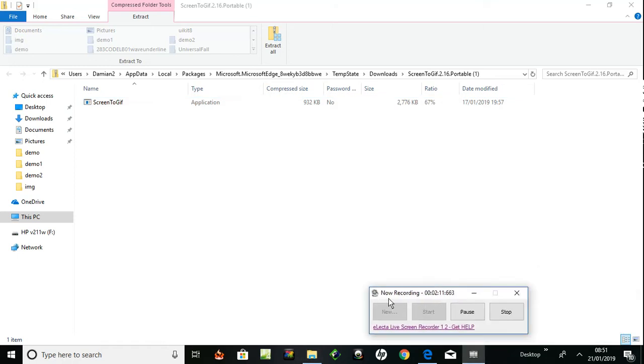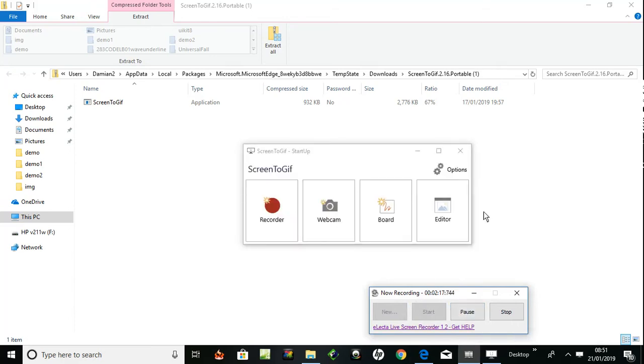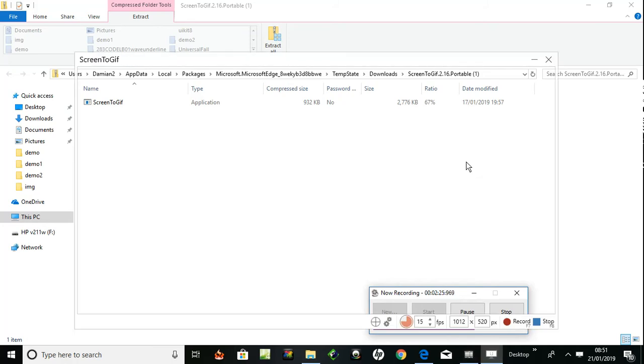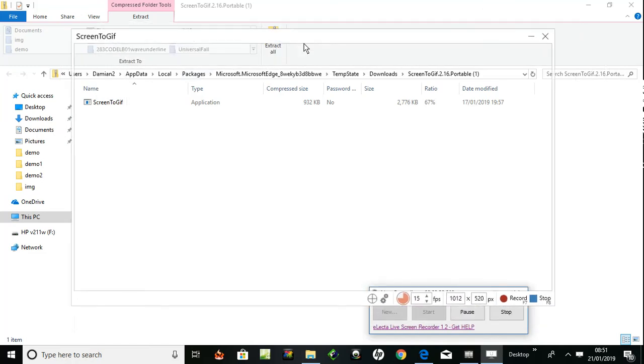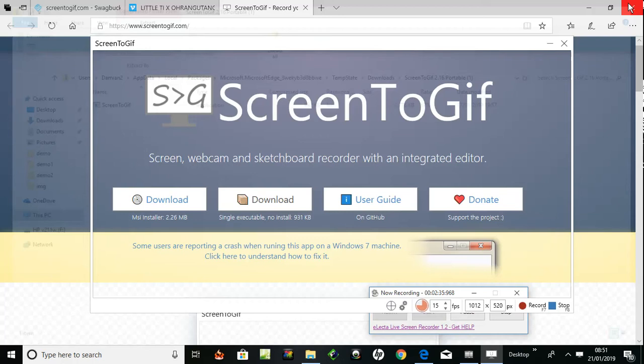I'm going to pause that for a moment. It's coming up. Now, here it is. So it's the recorder you want. That should come up in a minute. And here it is, Screen to GIF. You can move that around. It's transparent underneath. So I'm going to minimize it.